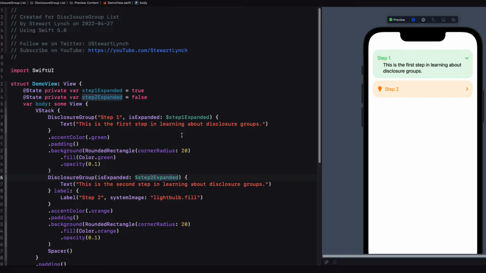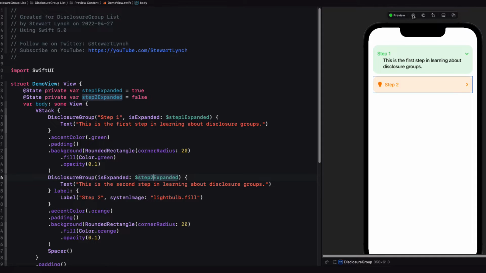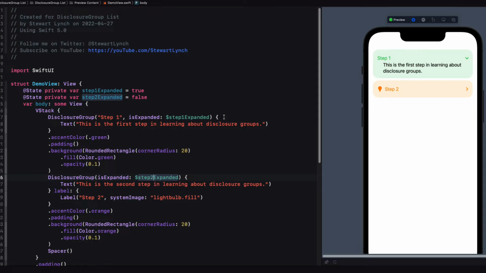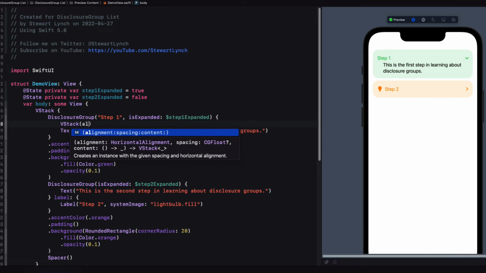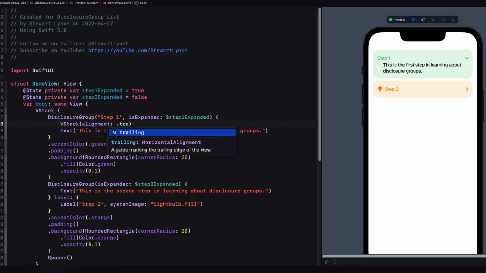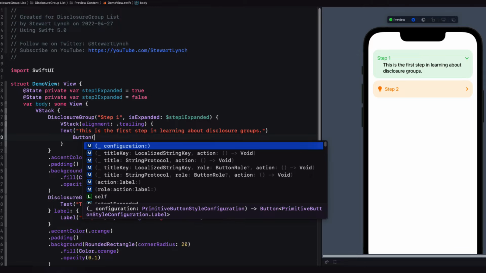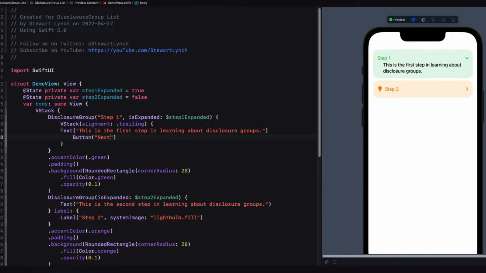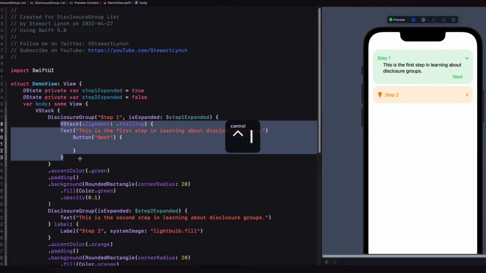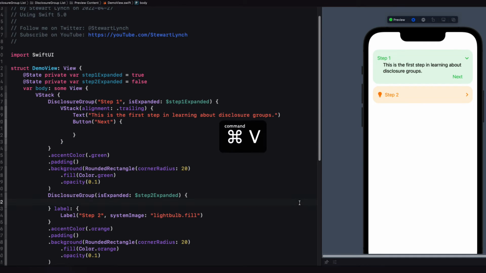Great, that's not looking too bad. Now, as these are properties of our view, we should be able to manipulate that state programmatically. So let's embed the content of both disclosure groups in a VStack with a trailing alignment. We'll do that to both. I'm going to add a button with a label of next, and I'm going to leave the action empty for now. And let's do the same for the second disclosure content, but I'll change the button to say previous.